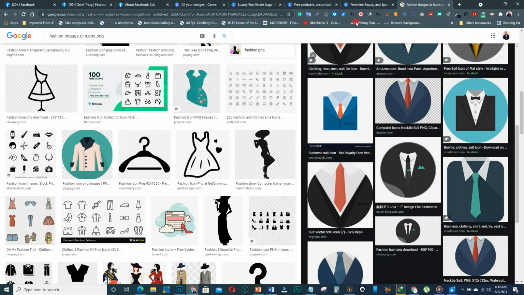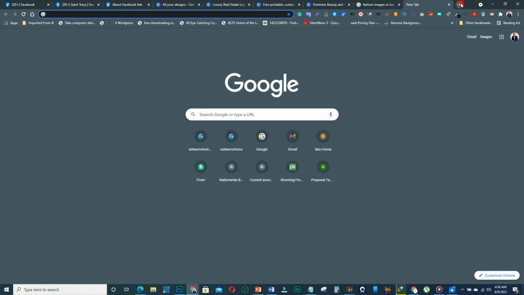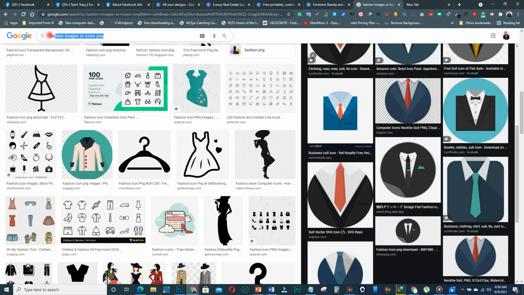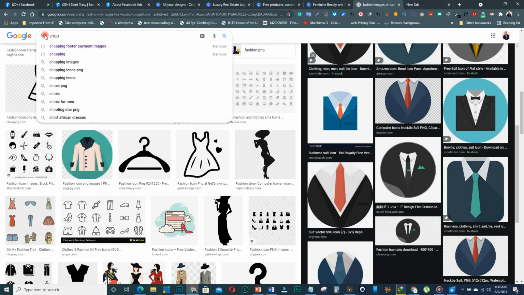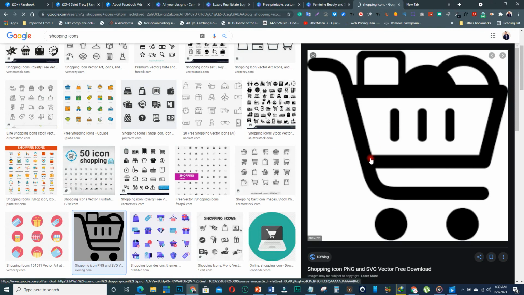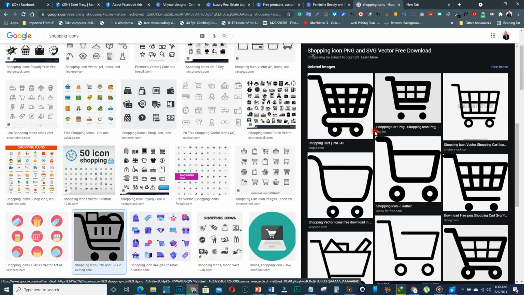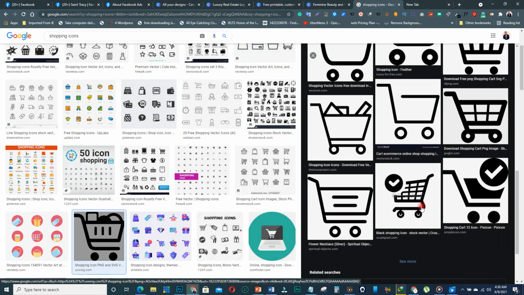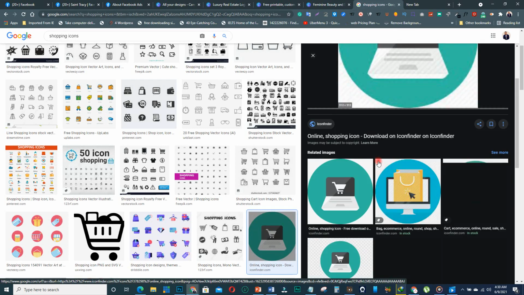Or you can actually come here and say shopping icons. Okay, shopping icons. Click on it. You see that? Yes, so probably something like this. Can come up with something like this. Depends on your creativity, depends on what you like, but at least what I'm saying is that the image should reflect what you are doing.